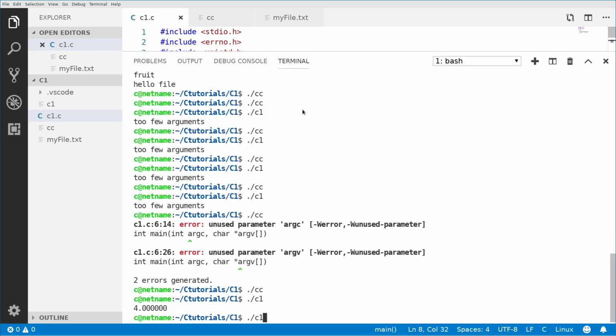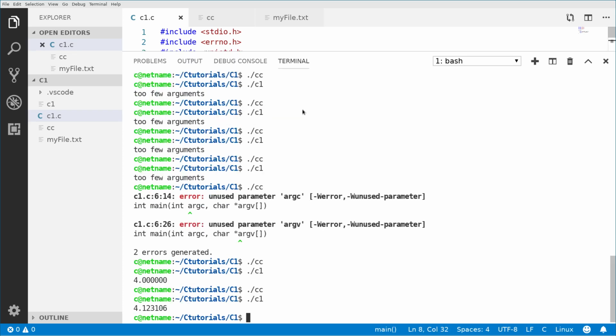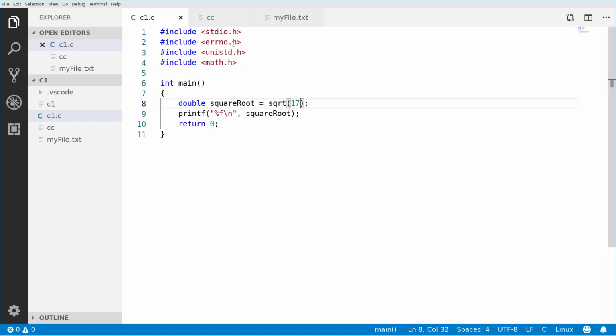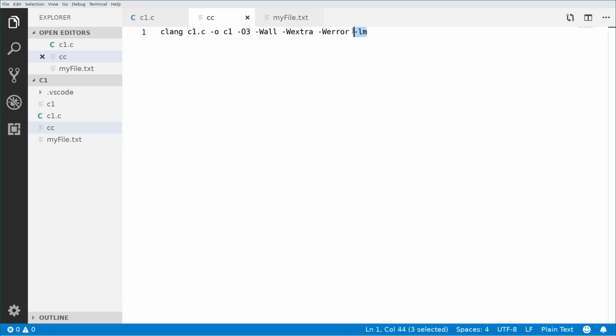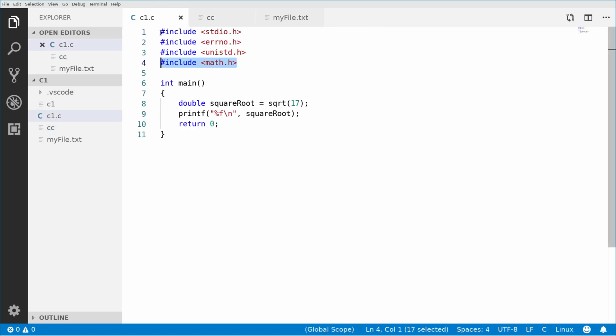Kind of a tricky one, right? So we compile it, and here we have the square root of 17. By the way, this won't be possible if we didn't include the math header right here and also the LM flag right here. So with those two flags, we are able to get the math functions, which are many more.